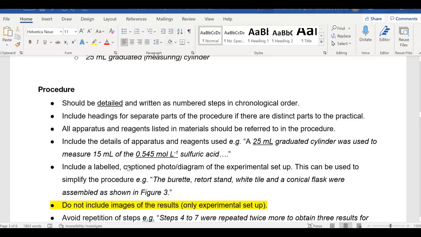You then need to write your procedure. It should be very much stepped out. You probably will copy and paste this over from your deconstruct. You must make sure you're saying why you do every step. Your justification can be included in this section. Remember, it will not count to the word count.